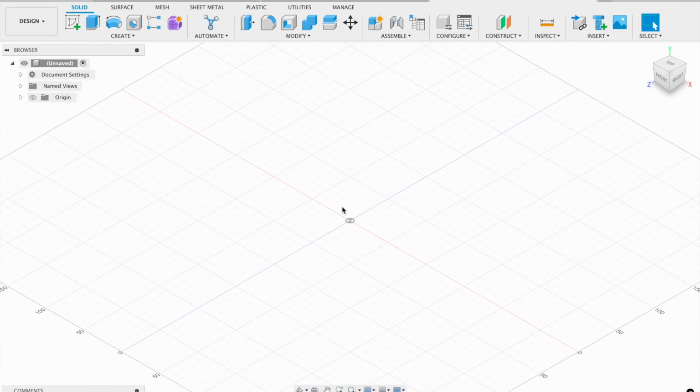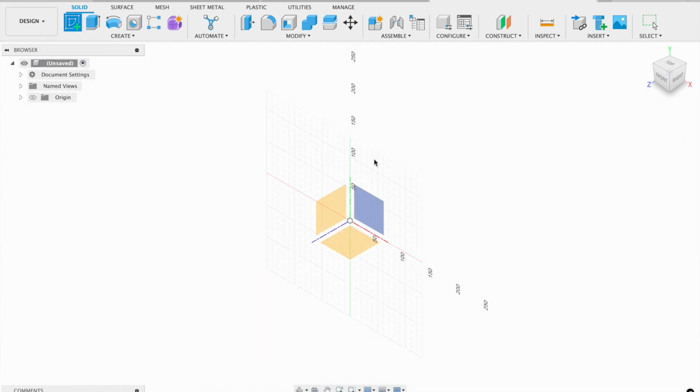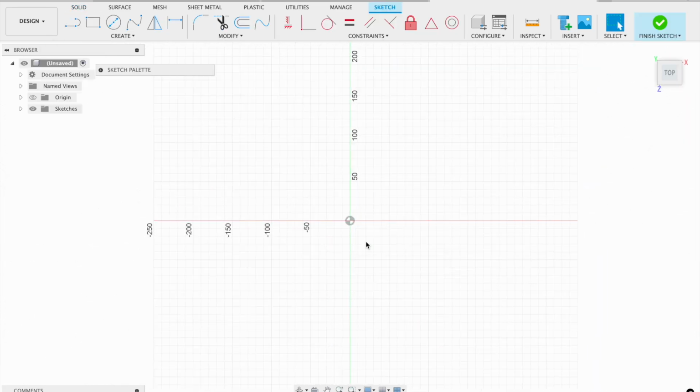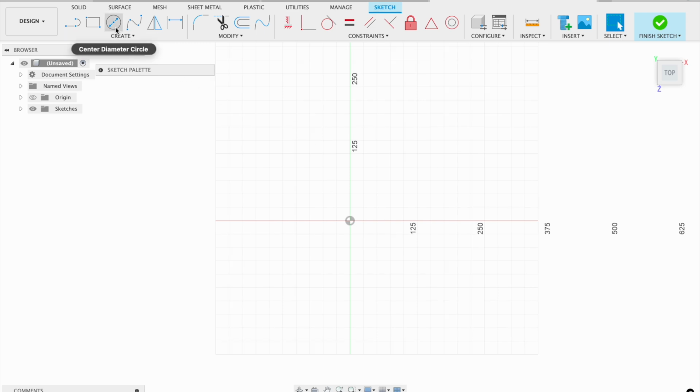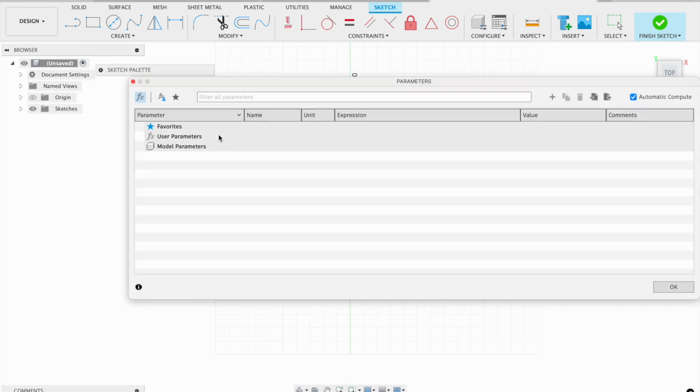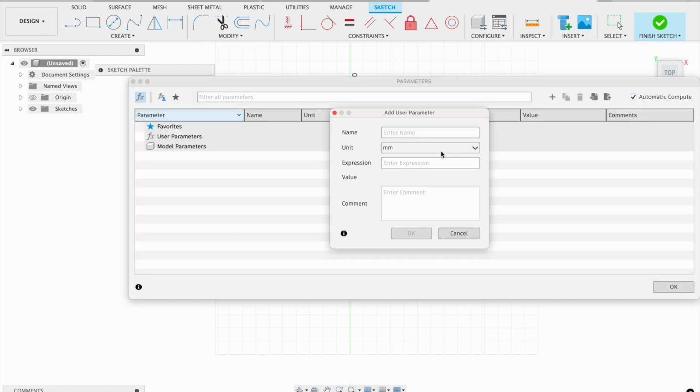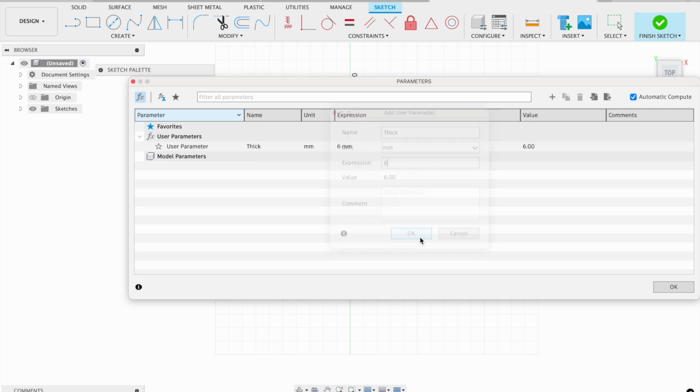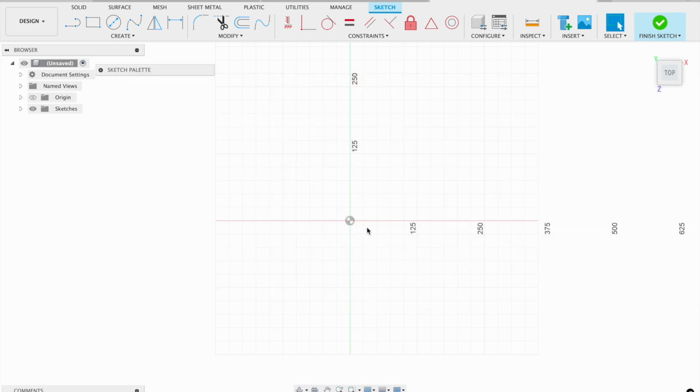Hi, I'm going to show you how to make a stool, a parametrically designed stool in Fusion 360. So I'm starting with a sketch, and actually I'm going to go to modify first, and what I'm going to do here is add a variable. I'm going to call this thick, and I'm going to make it 6 millimeters and click OK.